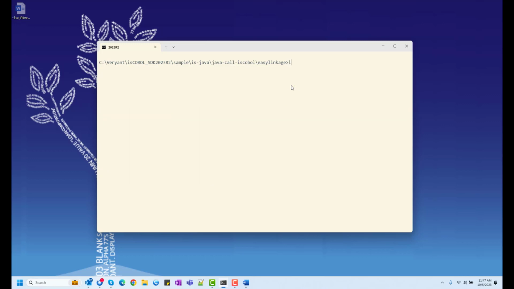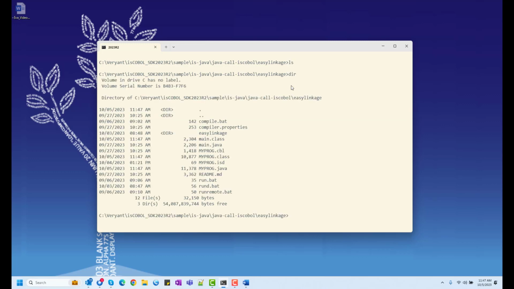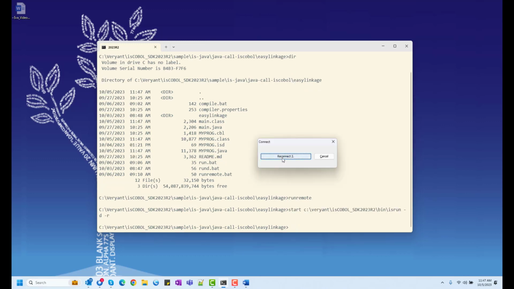Clear the screen. Now I want to debug this, but because the COBOL program is not being called directly, it's being called from Java, I need to run the remote debugger. So I have a command to do that, and there's my remote debugger waiting to listen. And if you would like more information about running the remote debugger, there is another video about that. And then I'm going to run this in the debugger.